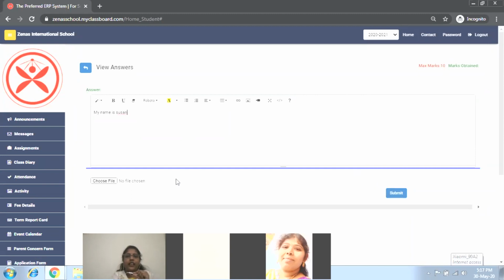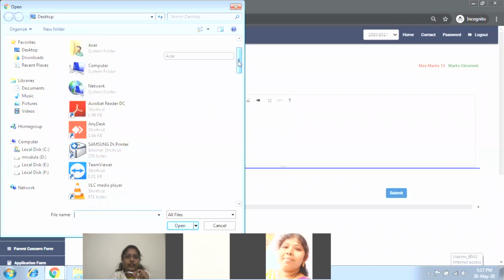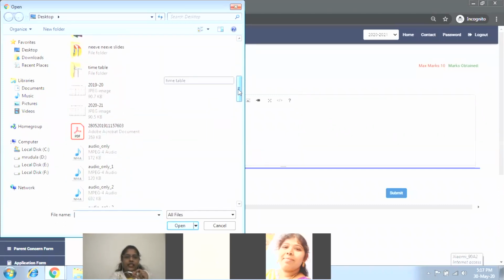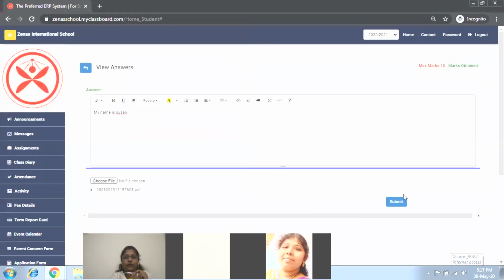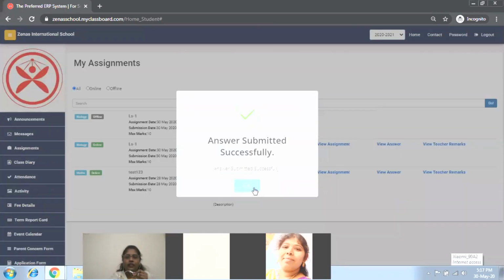Then submit. Now suppose you have sent the worksheet, teachers. The student has downloaded the worksheet. They will write the answers to your questions, and they are selecting the file again. I'm just selecting the same file and sending to you. Submit. This is what the student is doing.